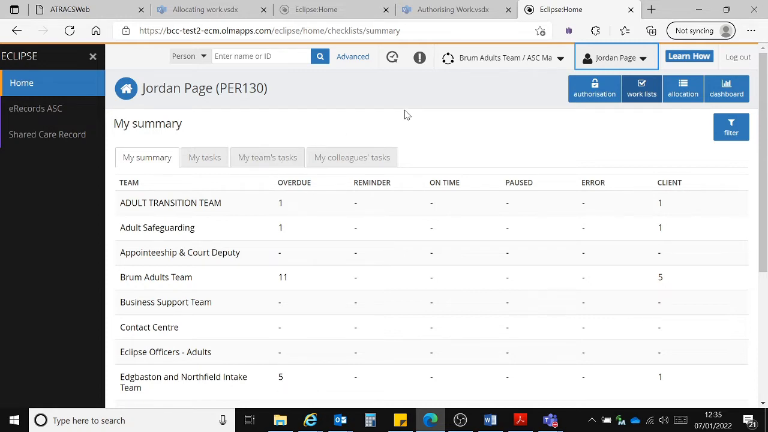So we'll just start by going over some very basic functions. When you first log on, you are taken to the home screen, as you can see here highlighted in blue. As you can see here, my worker name and my unique worker ID in brackets. Since in Eclipse, both workers and clients will have a person ID, which is a number with PER in front of it to replace Care First ID numbers.